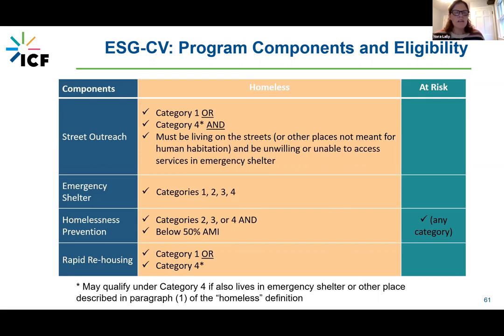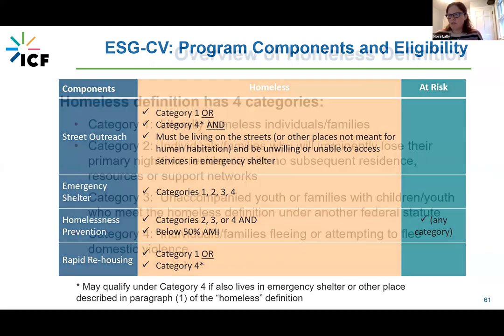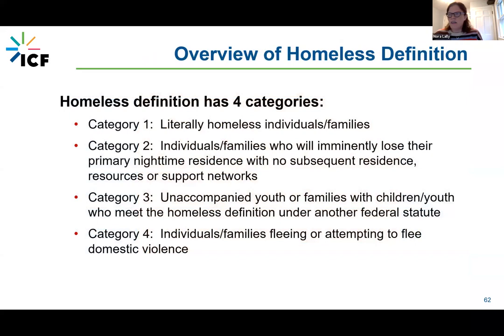So on this chart, this is a high level view of what the different categories of eligibility are for each of the components. This is also one of those handy reference guides that you can use in the future. And if we go to the next slide, that's when I'll really start talking about the differences in the categories of homelessness.